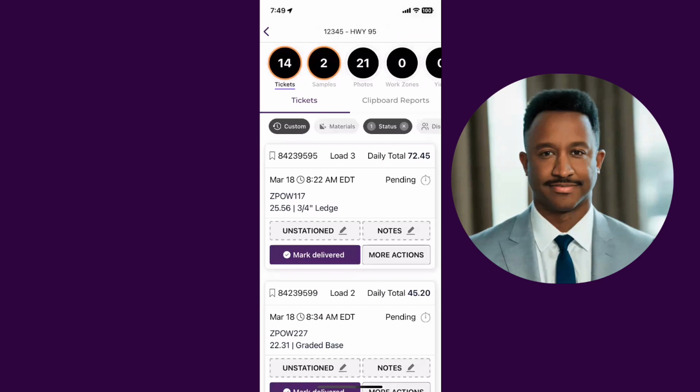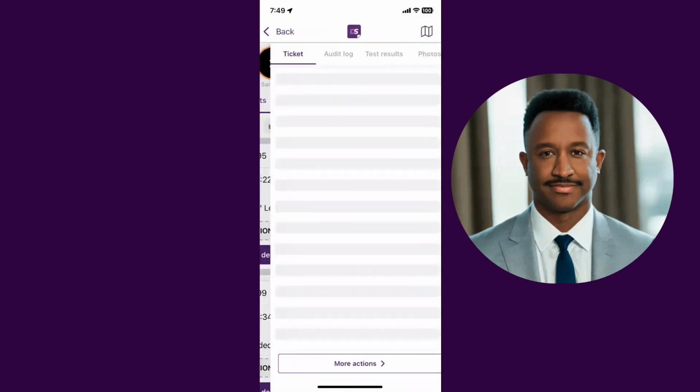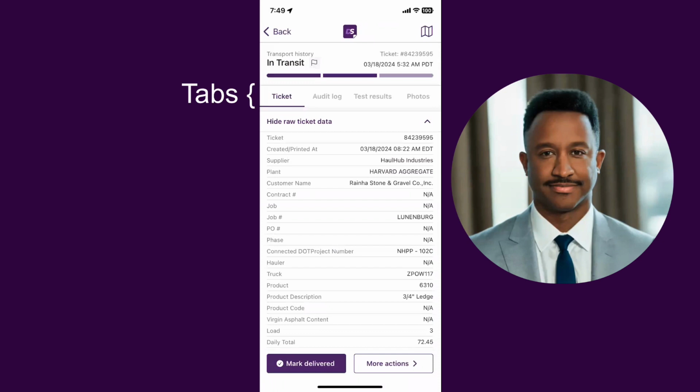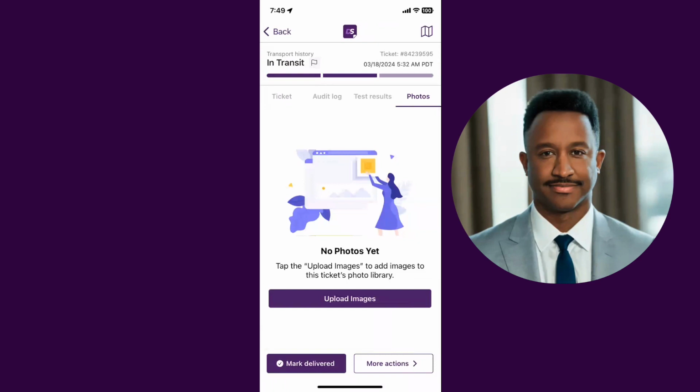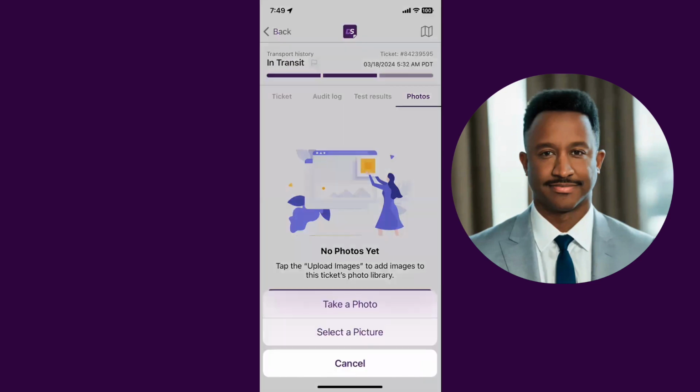And then for pictures, you can also add pictures to capture an instance of something going on in the field as well and add it to a ticket. Couple ways to do that actually. So I'll click into this ticket here, this load number 3. And then you'll notice right now we're on the ticket tab. So I'm going to click on the photos tab. And you can either upload an image or you can take one in the moment using your mobile device. Kind of typical rules apply for the app. The first time you use it, you do have to grant the app permission to have access to your camera. But once you do that, you're good to go.